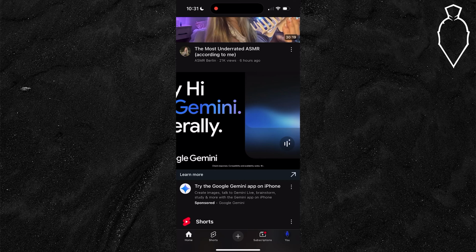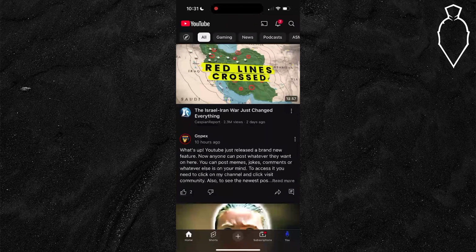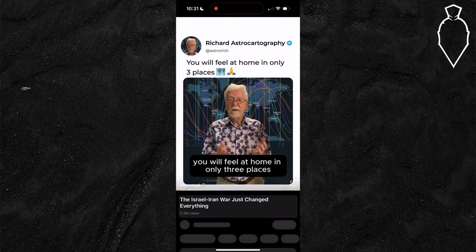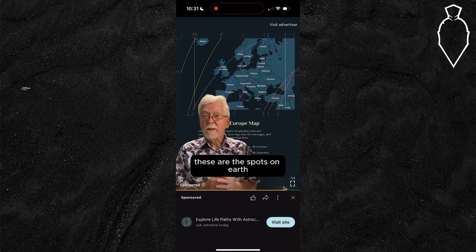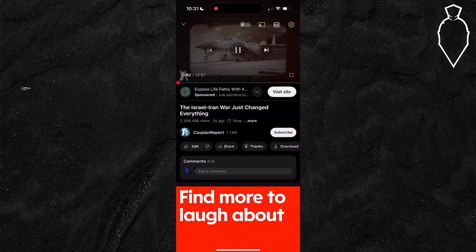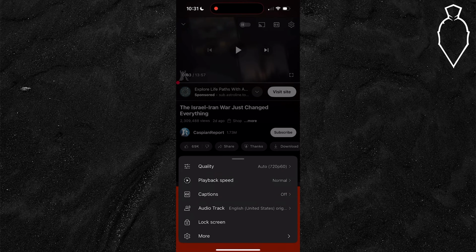To do this, begin by opening up the YouTube app and finding the YouTube video that you would like to go ahead and watch. I'm going to just choose this one right here just because it's up at the top. If an ad obviously pops up, simply go ahead and skip it. But once you get in the video itself, you're going to want to pause it and click on the settings gear in the top right corner.